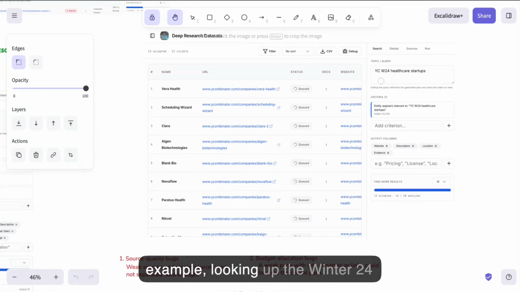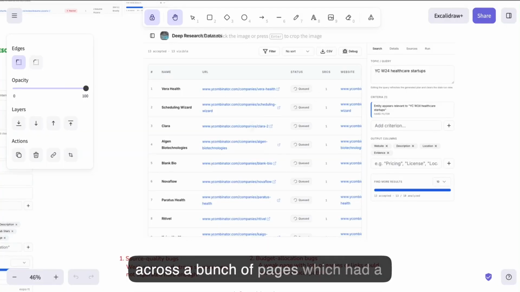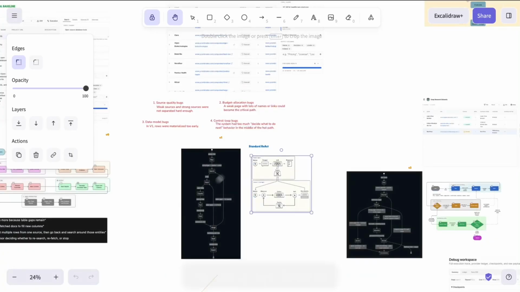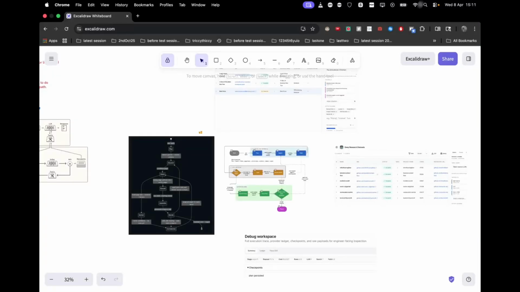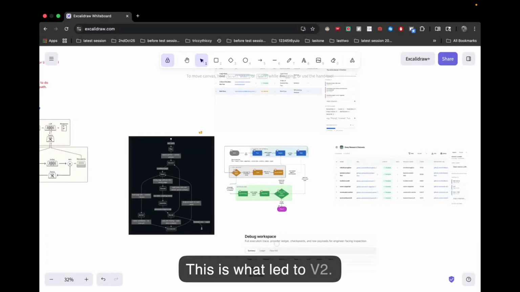For example, looking up the Winter 24 healthcare startups at YC, we came across a bunch of pages which had a lot of old and stale data, which led to us investigating entities which may or may not have existed anymore, causing us to blow our search budget and stalling out. Another problem was that the supervisor became a bottleneck. This is what led to V2.